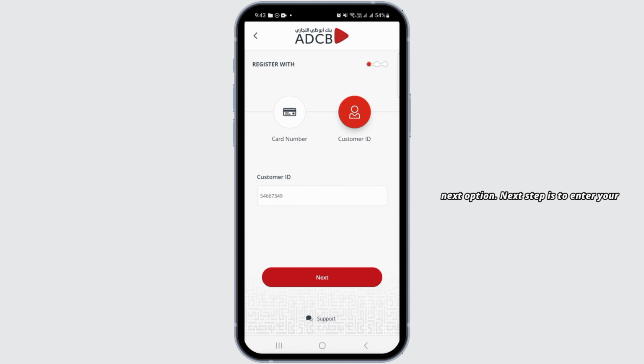Next step is to enter your password. After you've entered your password, you will be successfully logged into the Abu Dhabi Commercial Bank online account.